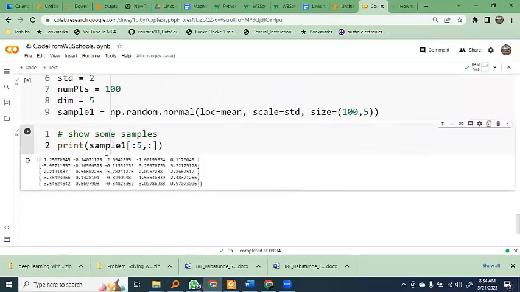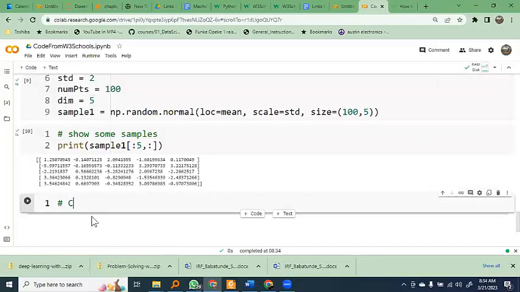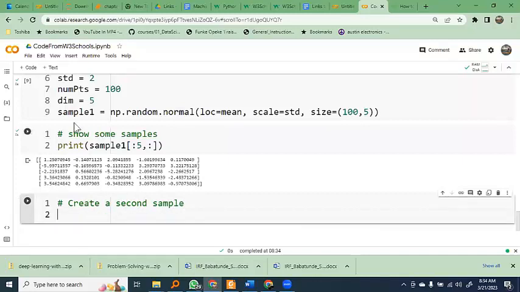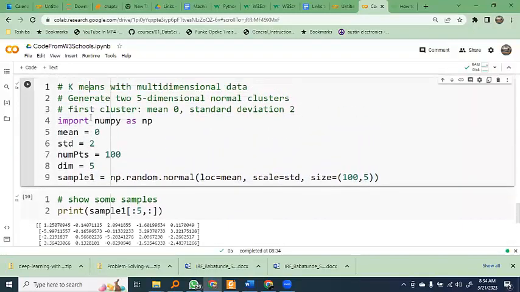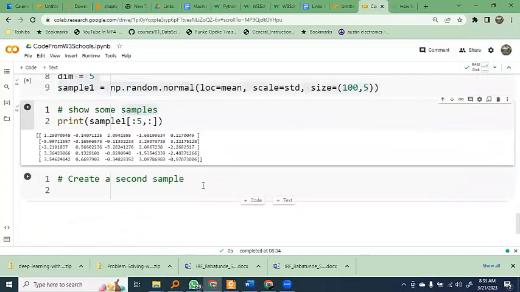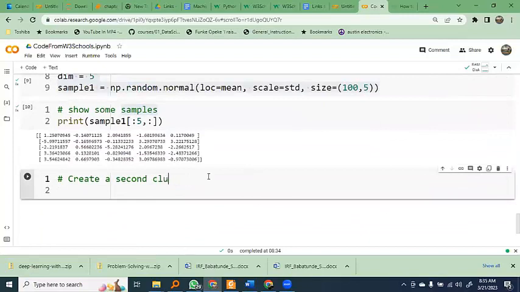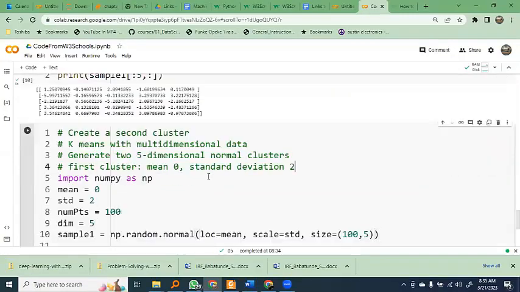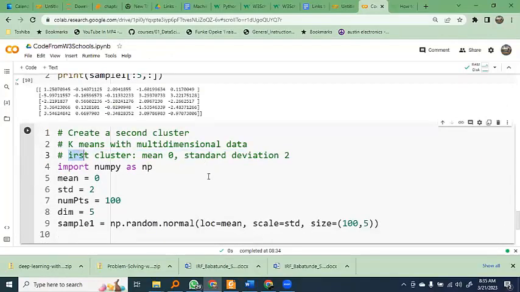All right, now let me make a second sample also. So I'll add some code here to create a second sample. Okay. All right, and then let me copy this code up here. Or I should say I'll create a second cluster. I'll call this the second cluster. Let's say it has mean 2 and standard deviation 1.